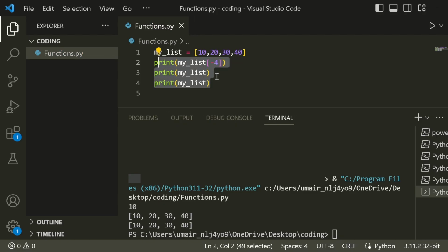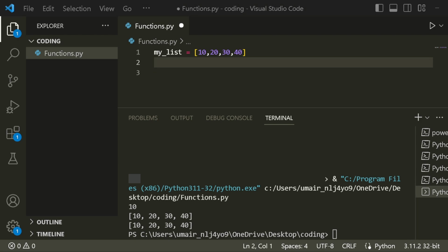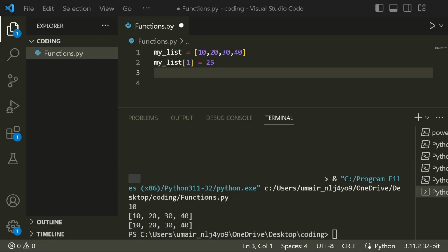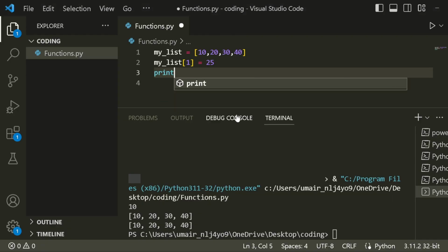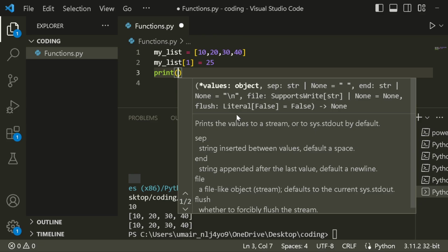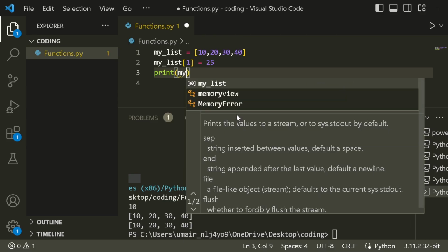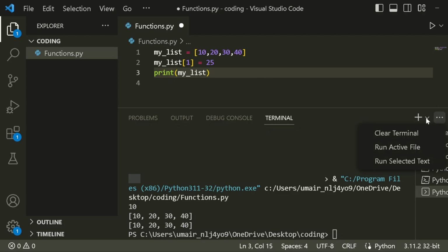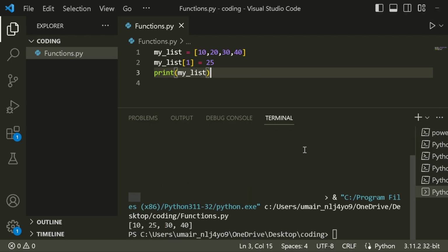So now the mini challenge for you guys is much easier. Now let me give you the code example I was talking about. So here, for example, if I say my list 1 is equal to 25, and now if we print my list, there you go. Once we clear our terminal and execute the program, it's going to print 10, 25, 30, and 40.